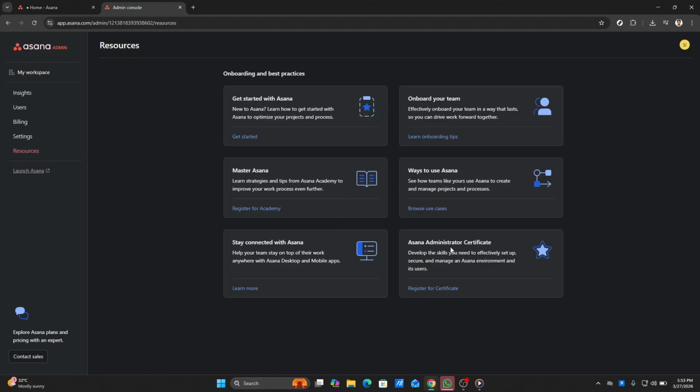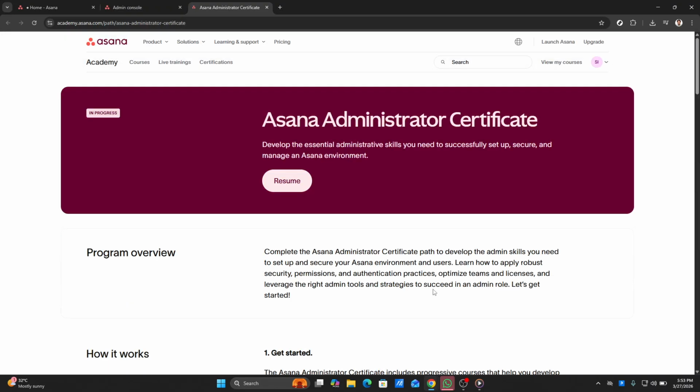In the Resources section, look for an option that says Register for Certificate. This is your gateway to the Asana certification process. Clicking on this option will redirect you to the Asana Academy, which is where the certification program is hosted. Now that you've reached the Asana Academy, you'll need to follow the steps outlined there to complete your certification.